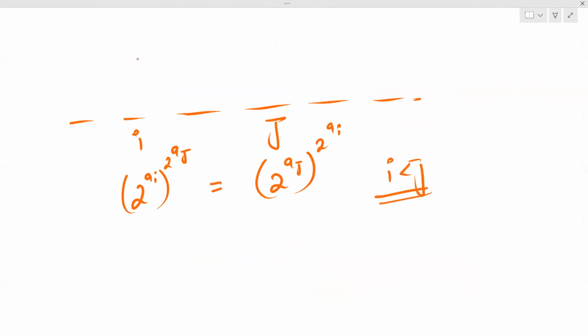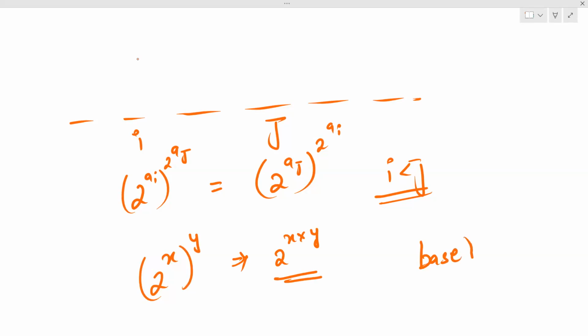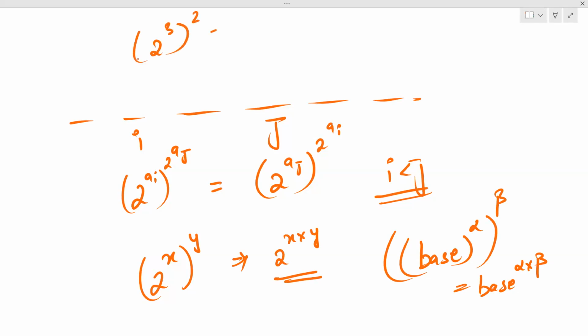So first of all, can someone tell me, if I have 2 to the power x to the power y, do you know what this is? This is 2 to the power x into y. Or take any base to the power alpha to the power beta: this is base to the power alpha into beta. This is a maths formula. You can try this out: 2 to the power 3 to the power 2. 2 to the power 3 is 8, 8 squared is 64, and 2 to the power 6 is also 64.